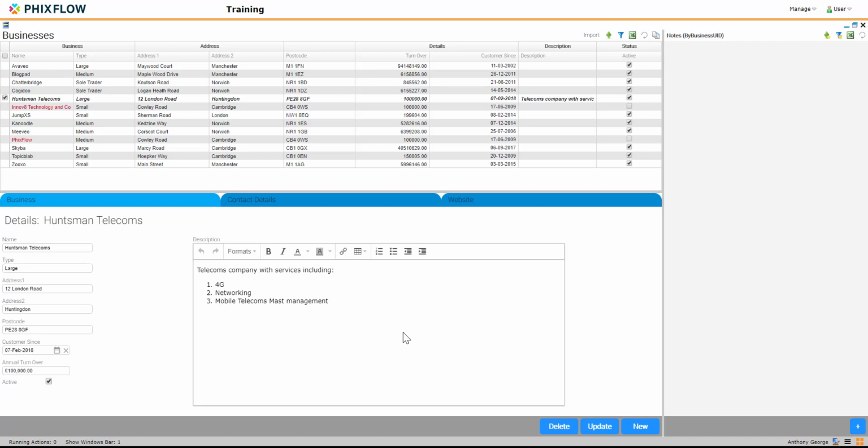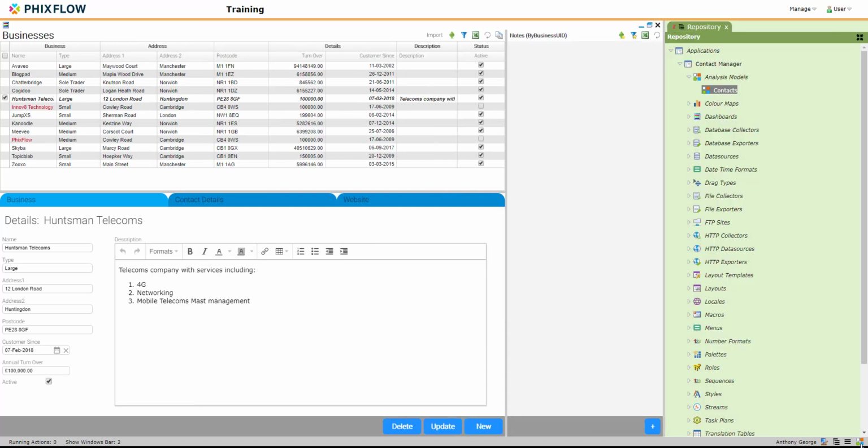Tutorial 17, Auditing Changes. In this video, we'll look at how we can add auditing information for data changes in your application. To do this, we will enable the auditing feature on our streams and also add a new dashboard that will display the audit information.